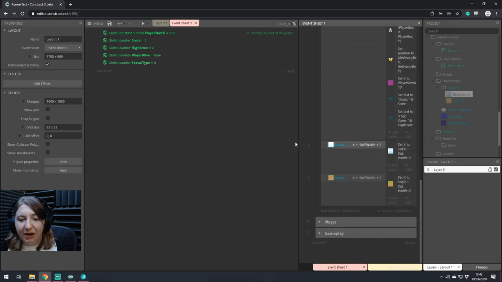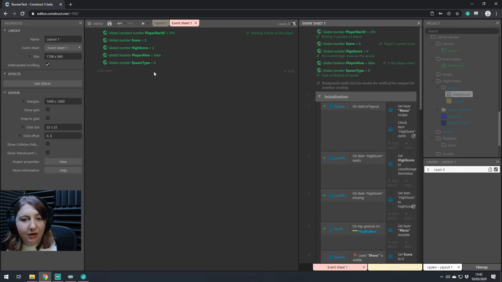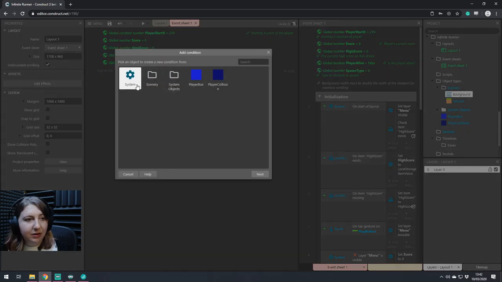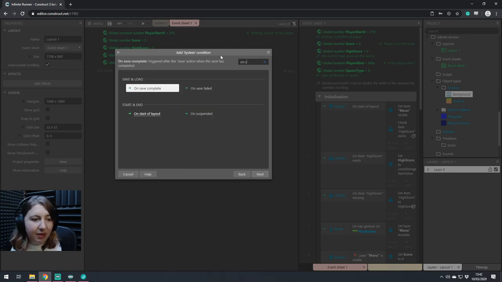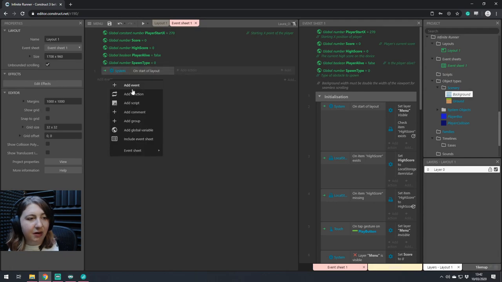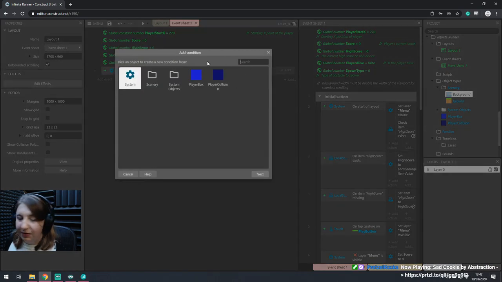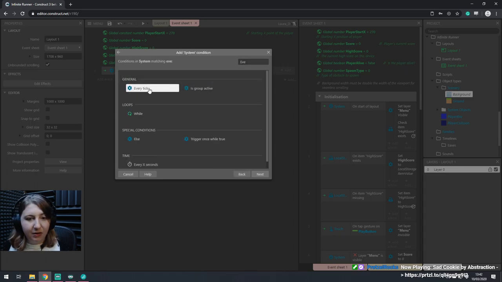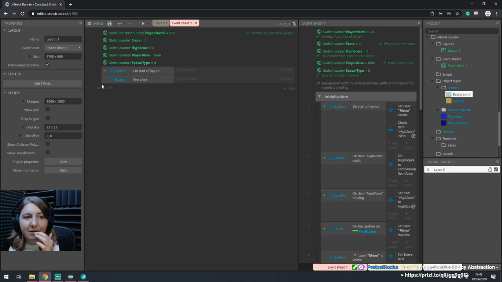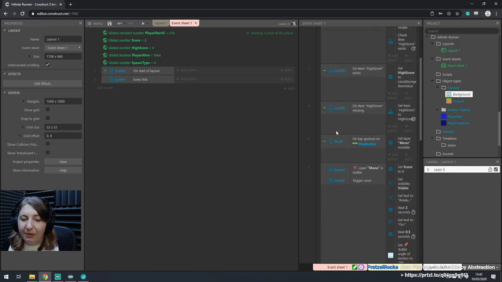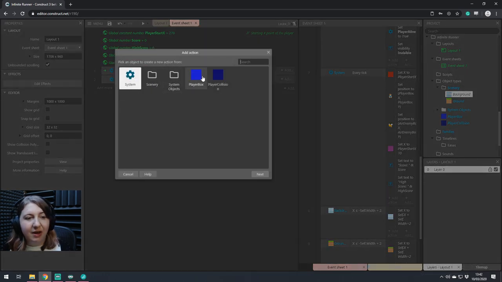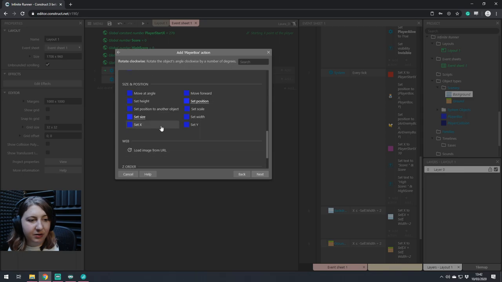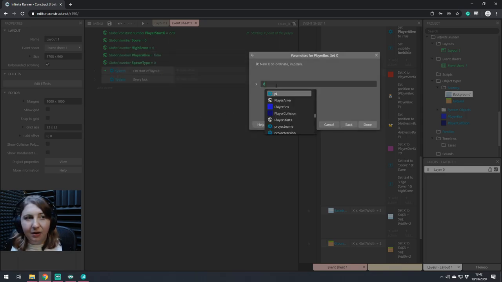So we have our initialization stuff here. We're going to need an on start of layout event, and we're going to need an every tick event. We won't worry about local storage to start with, but every tick we are going to need to set our player box position, or set its X value, to player start X.